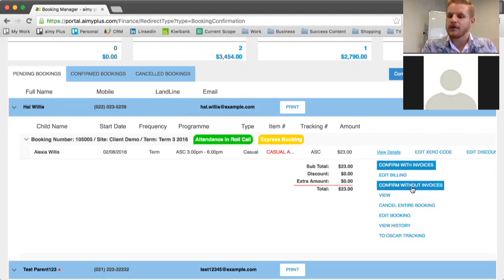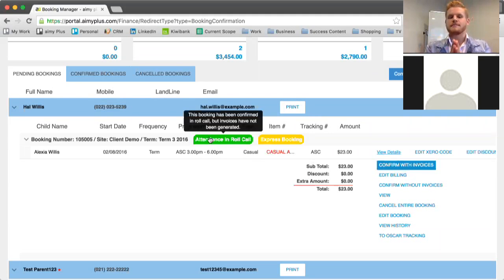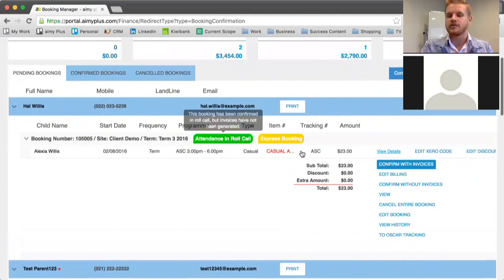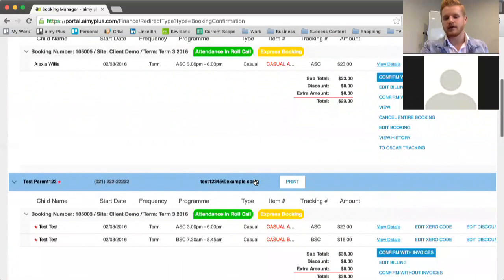So essentially, confirm without invoices, we've got all the attendance data on site, but we haven't done the invoicing yet. It'll show here as attendance and roll call, basically by the fact that in the roll call we have the attendance data, but we haven't confirmed it yet. So essentially this is a sort of partially confirmed booking. Now once we're happy with the invoicing, it will require an admin person to come in, or whoever has access, and confirm with invoices later. All right.